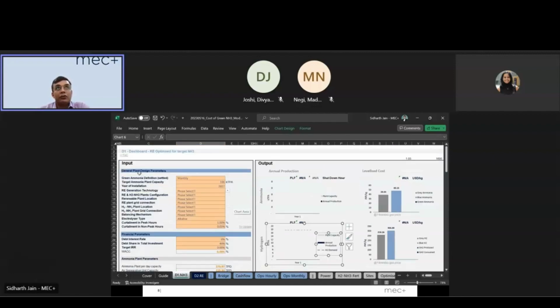So just to take you through, the dashboard has two main input parameters, that is the plant design parameters and the financial parameters. The plant design parameters include the definition of the green ammonia that has to be there, that is, what is the definition of hydrogen that is being fed into the green ammonia plant? Is it monthly or hourly? You can select a value from the drop-down list.